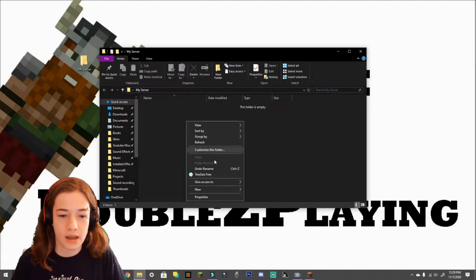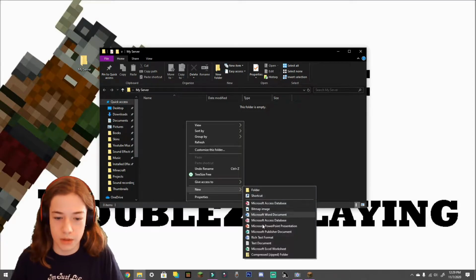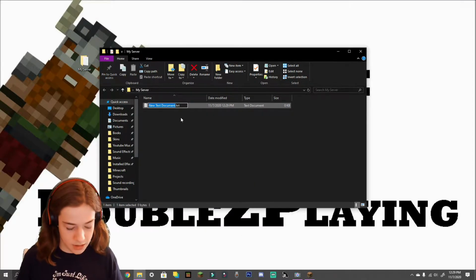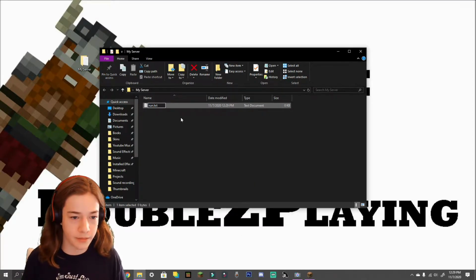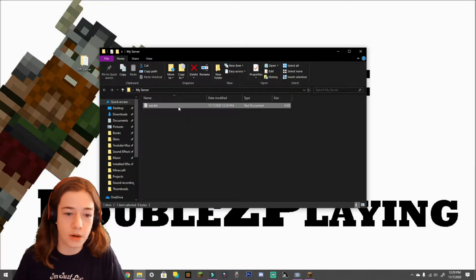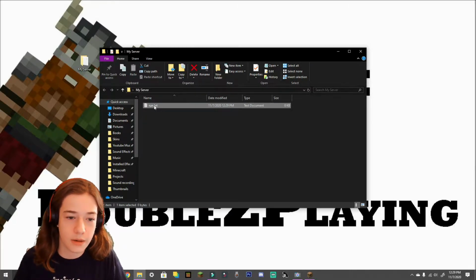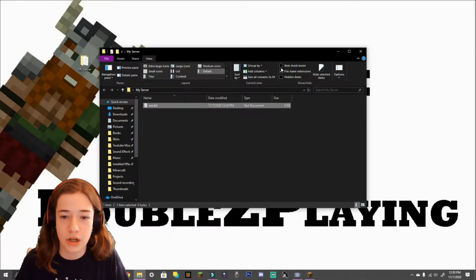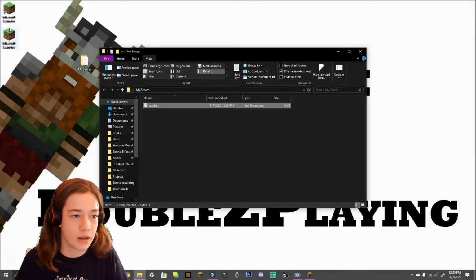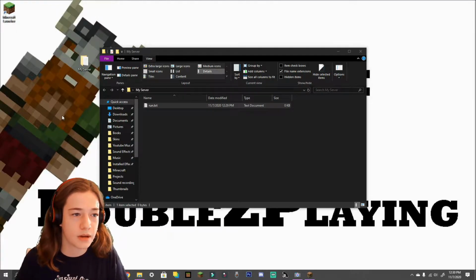And we're going to right click again and do new text document. And you can just call this run. Make sure that you can see the .txt. If you can't, just come over here to the view tab and make sure that file name extensions is checked. If it's not, it just doesn't show that.